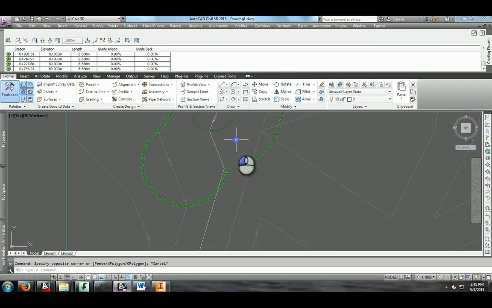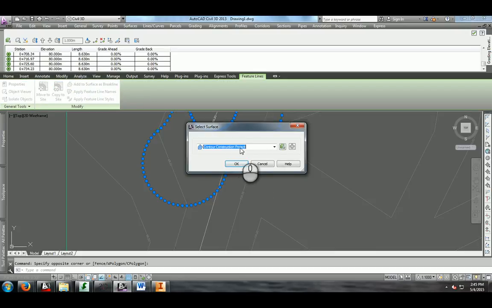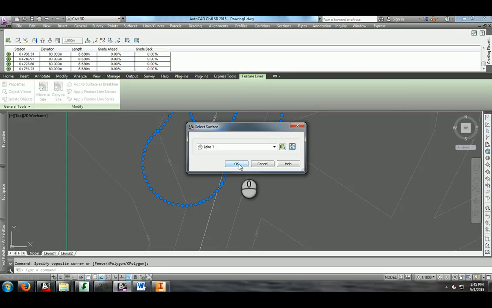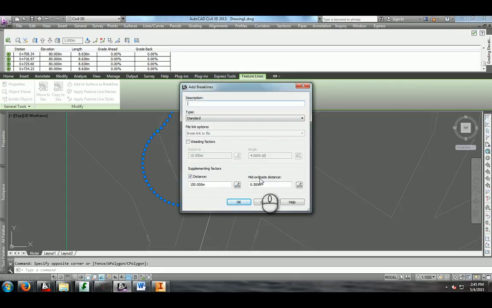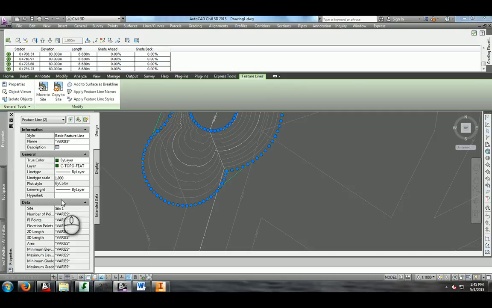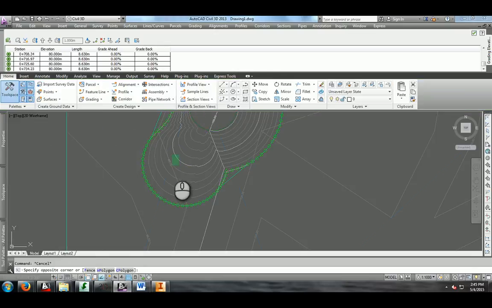Alright, and now we're going to add these two to the surface as a break line. So right here, we're going to click this plus button to make a new surface. This is going to be called Lake 1. Click OK. Click OK. We're going to change the mid-ordinate distance. I'm going to show you guys what this means. So change it to 2, and click OK. Then I'm going to fix this surface so it builds off of that.